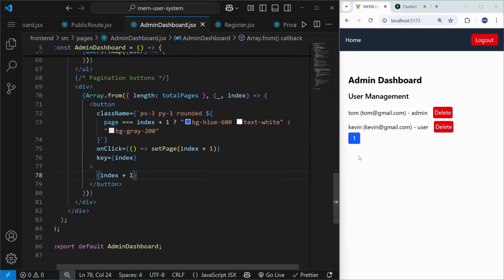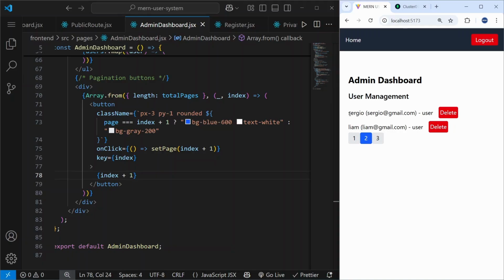So now we have only one page, but I will refresh it. And as you can see, now we have several pages. So let's click the second page. And as you can see, we have these users. So now let's try to delete a user. For example, I will delete this user and he is gone. Now let's refresh the page and we have our users.